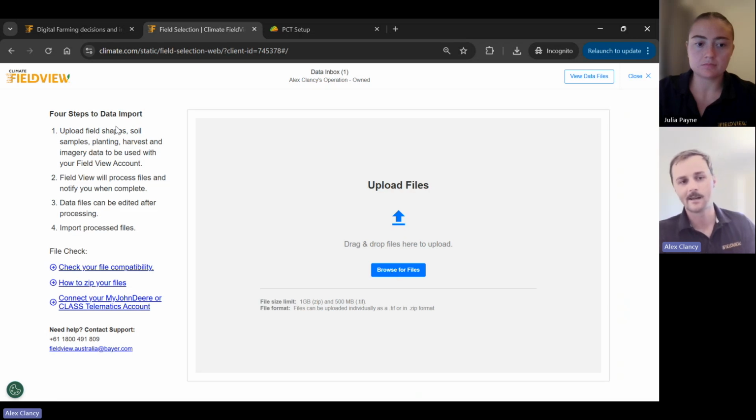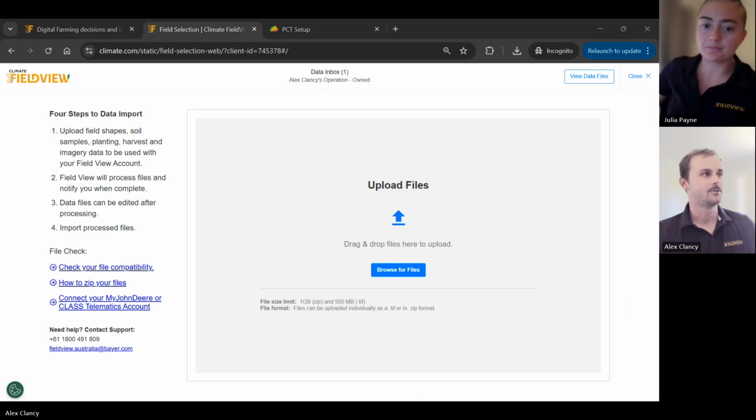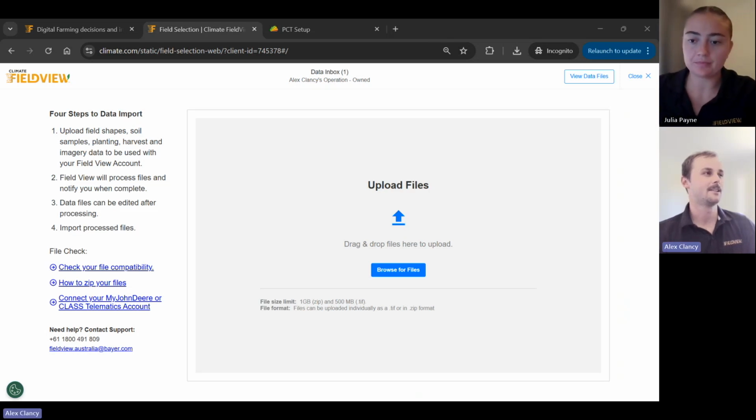Now, there are some steps on the left-hand side here on how to prepare that file in order to get it into FieldView. But simply what it's asking you to do is basically get all of those shapefiles into one folder and just basically zip it. So if I go into my file explorer here now, which you might not be able to see in my shared screen, but once I pick that up, should be able to drag that zipped file.